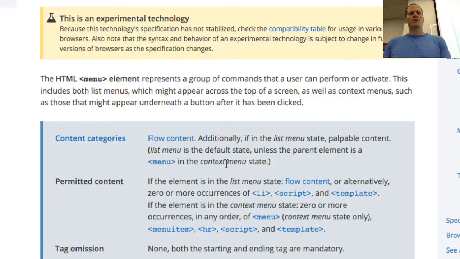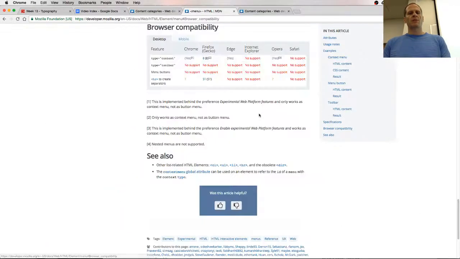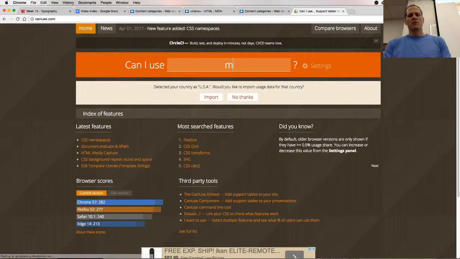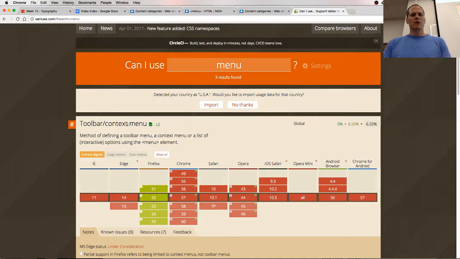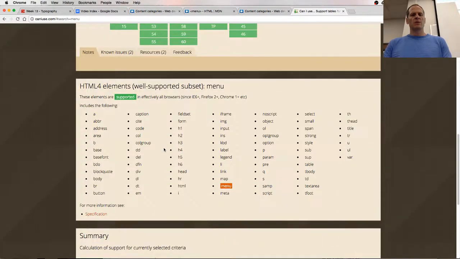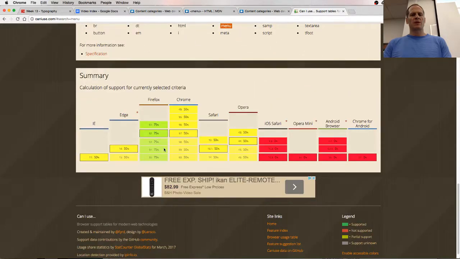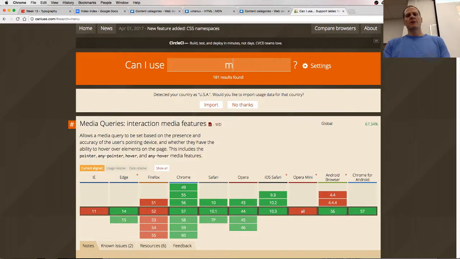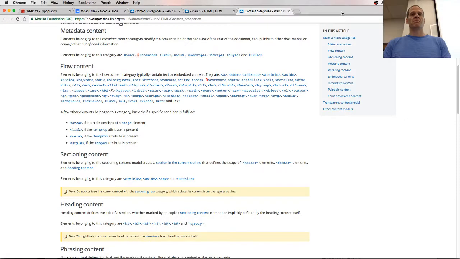What's menu? Oh, it's experimental. Because this specification is not stabilized, check the compatibility table for usage in various browsers. Compatibility table, and it tells us not supported, not supported, not supported. And if we go to Can I Use, and we look up menu, toolbar, context menu, cursors, elements, well supported, subset menu, summary, menu element, it's not coming up. So, don't use menu.